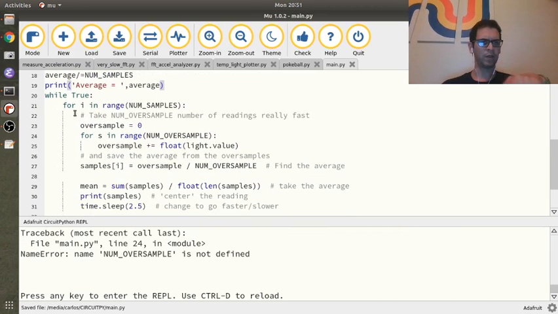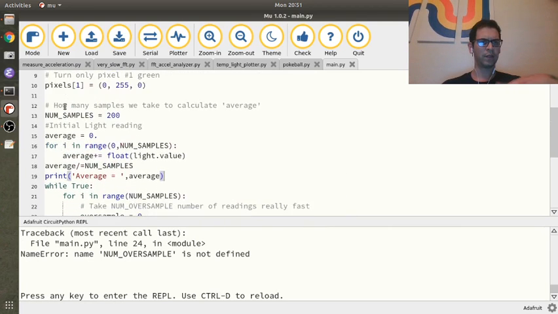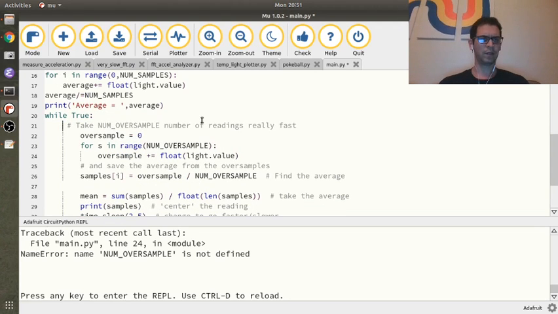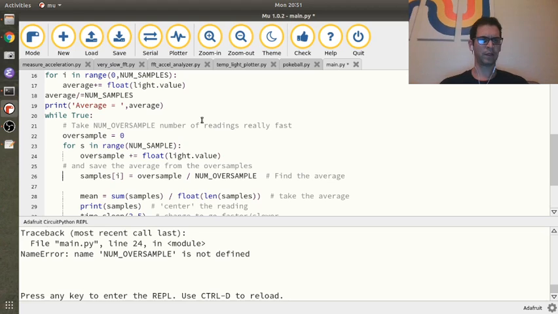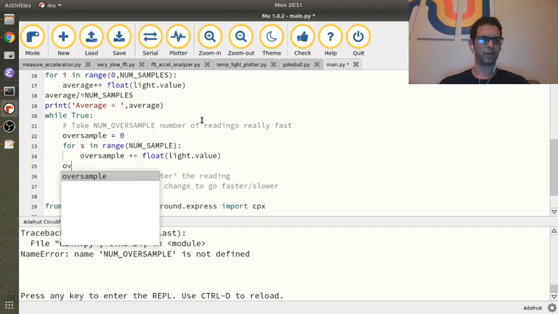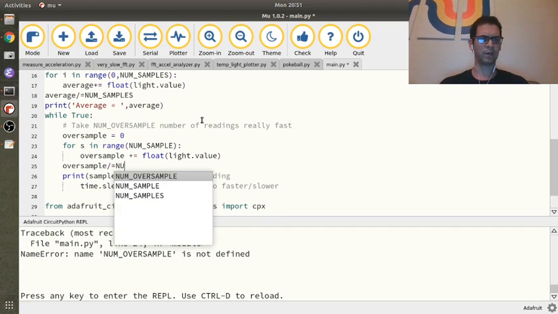And then in this loop here, I still want to take 200 readings. So I guess I'm going to get rid of this. So let's take the oversample readings, and instead of oversample, I'm just going to do for num sample. Oversample is this. I don't want to save it. I just want to go ahead and just compute it. So oversample slash equals num sample.